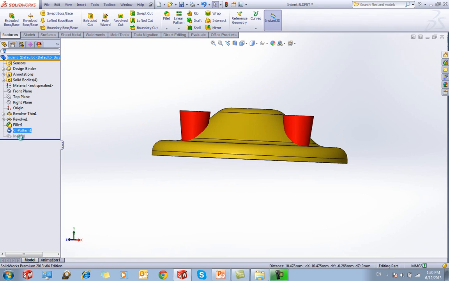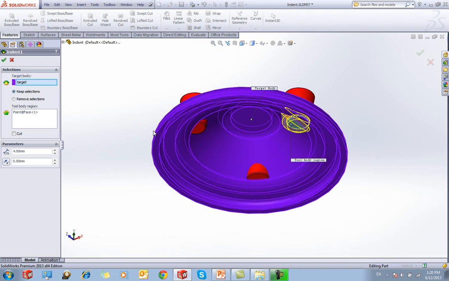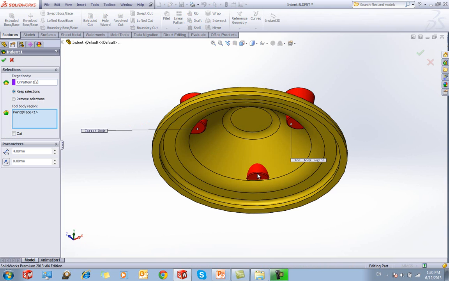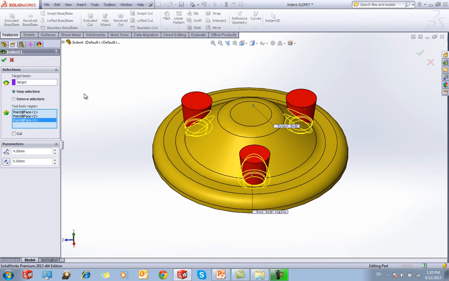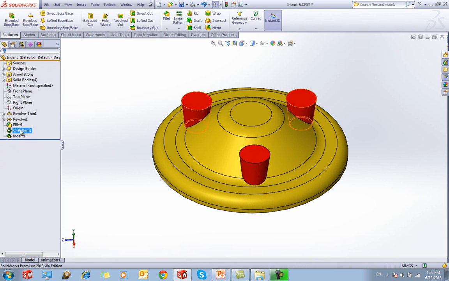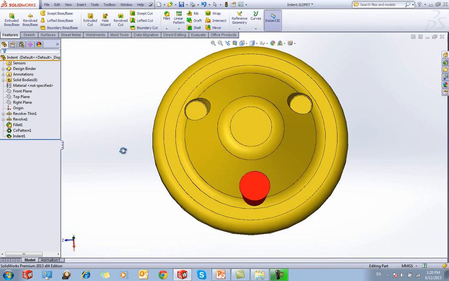So when I create my indent, create this one and this one. This one is this one and this one. Let's see the result.